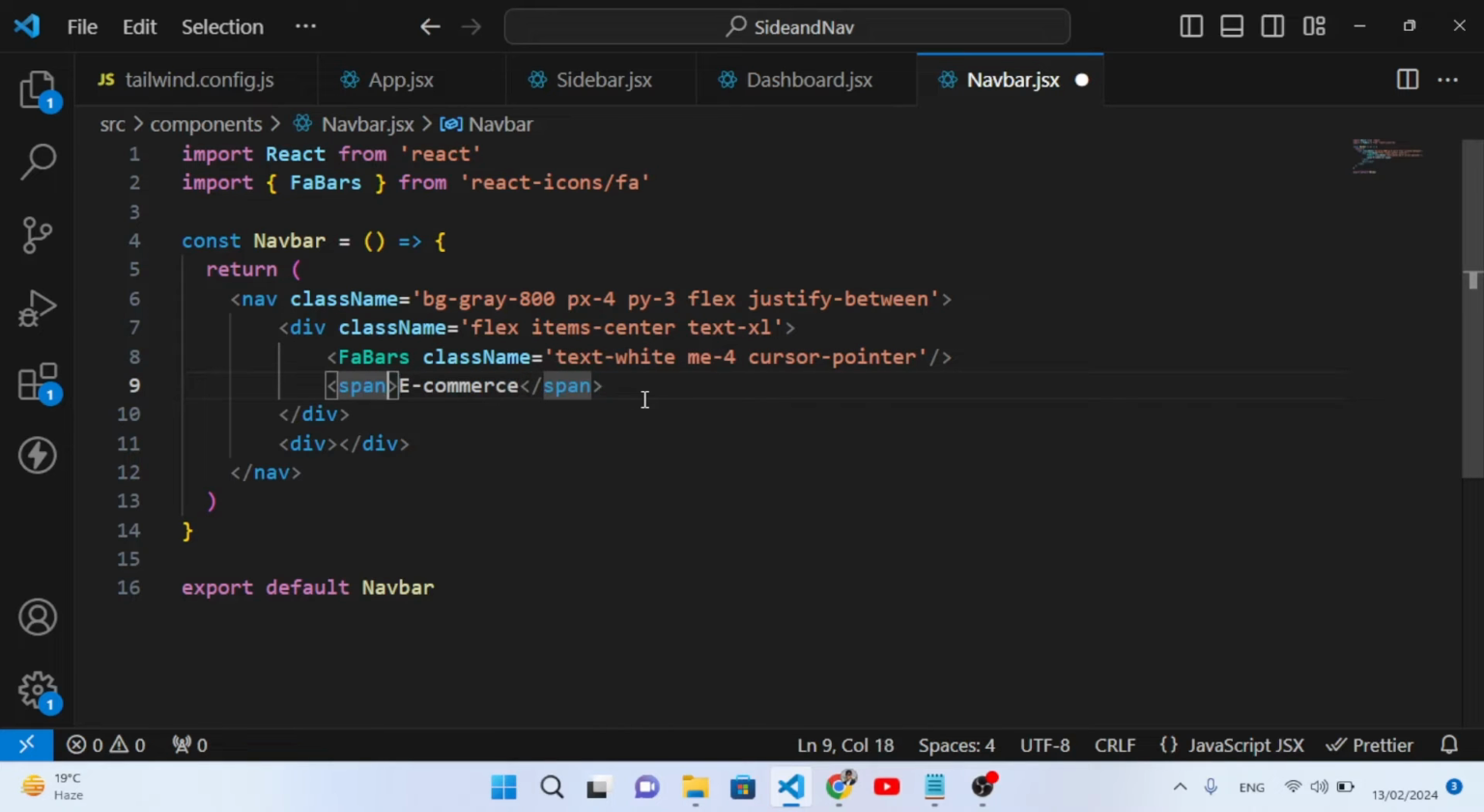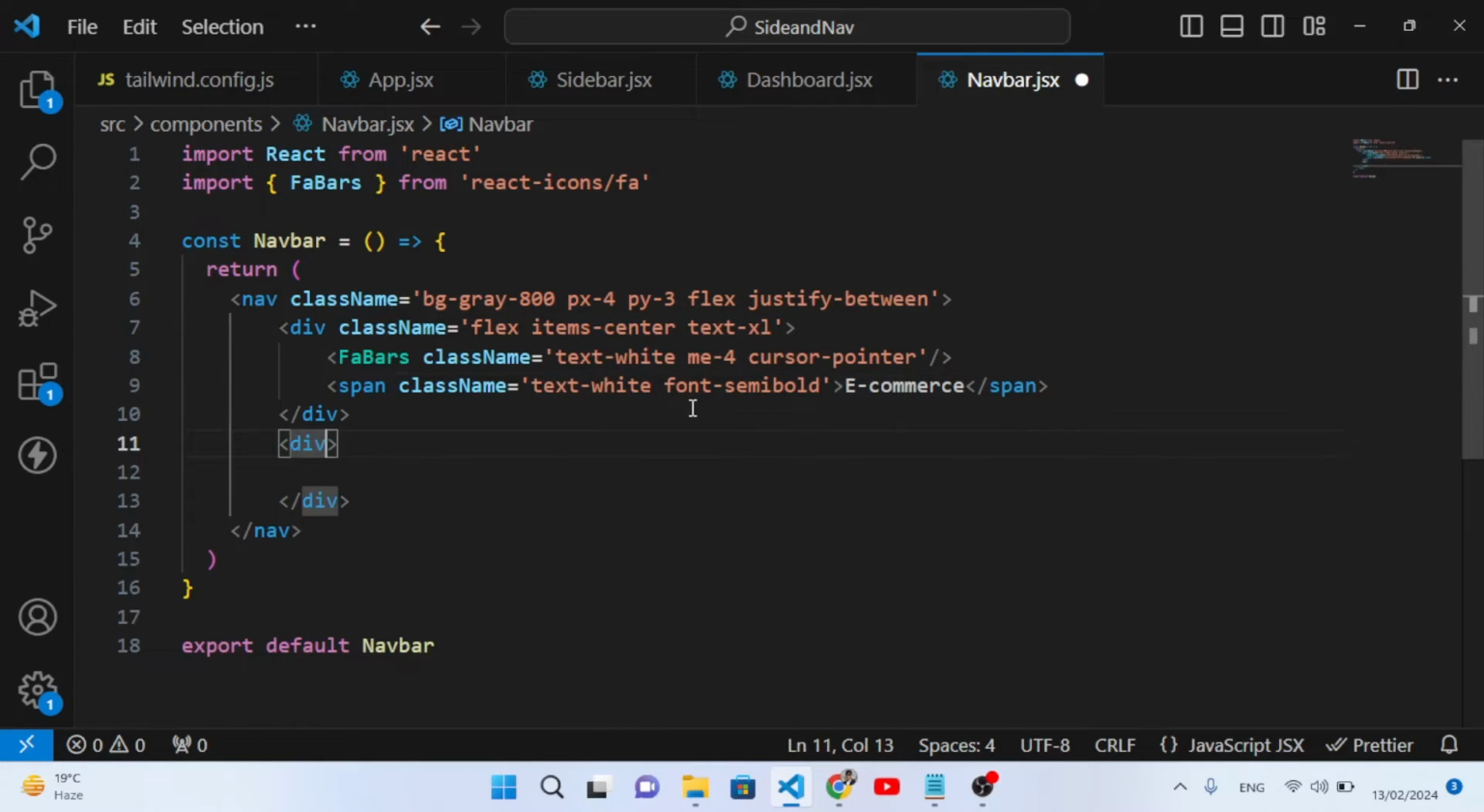and we will add a class name to this span tag also, which is text-white, and font-semibold. So this was for the left side. Now let's add code for our right side.